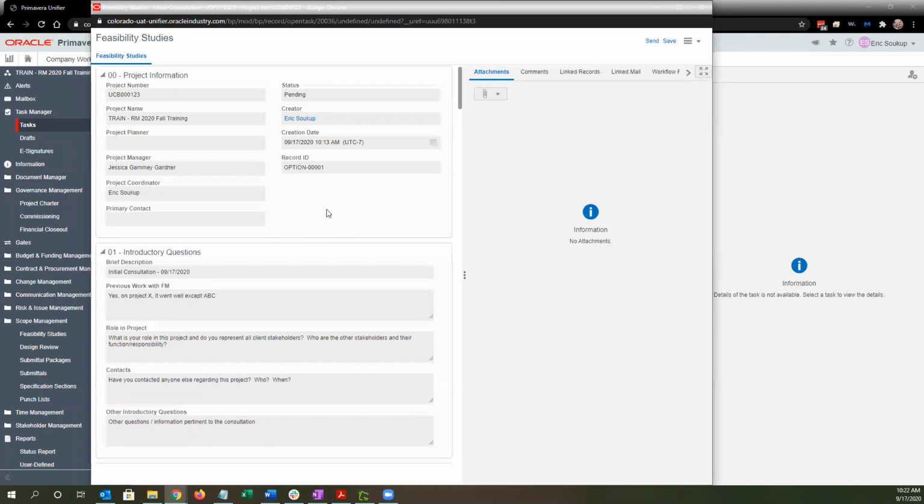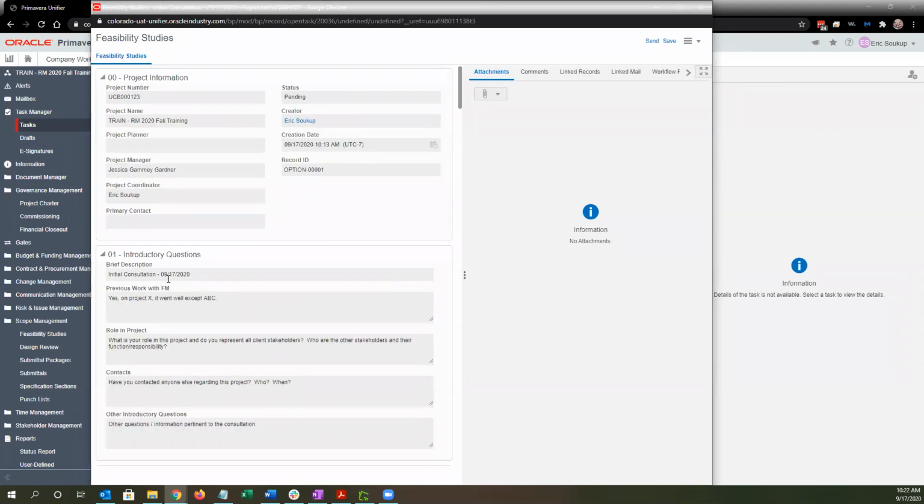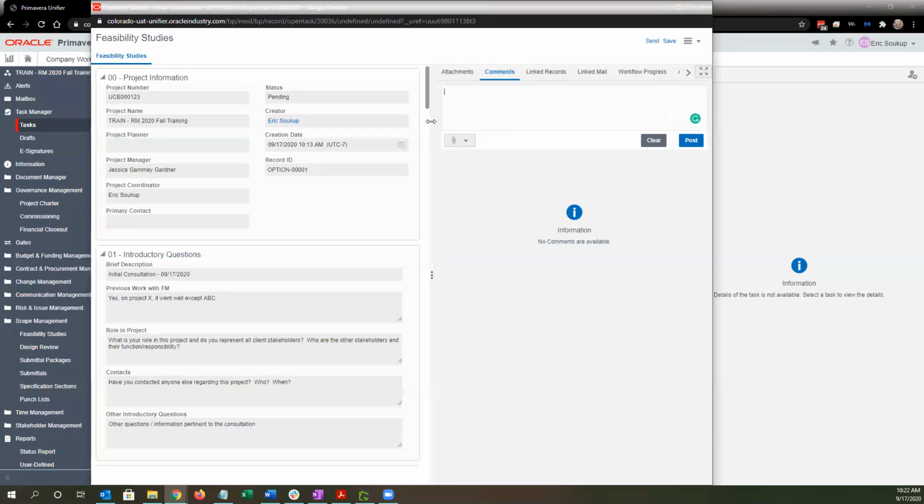They're not able to make any changes, but they can review everything you've entered and any attachments you've added, and then provide comments. So if it was something specific, they would see your comment here. And of course, we always instruct folks to always check the comments tab.